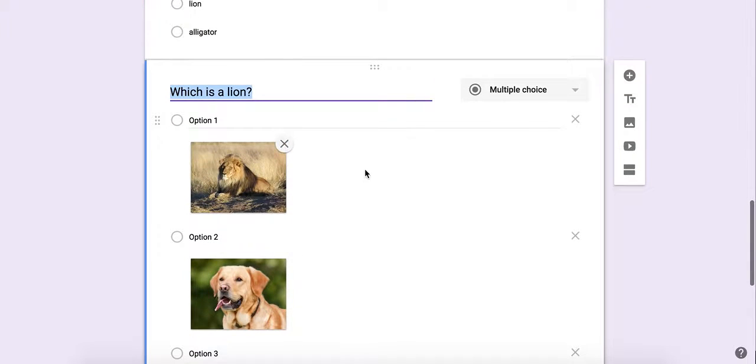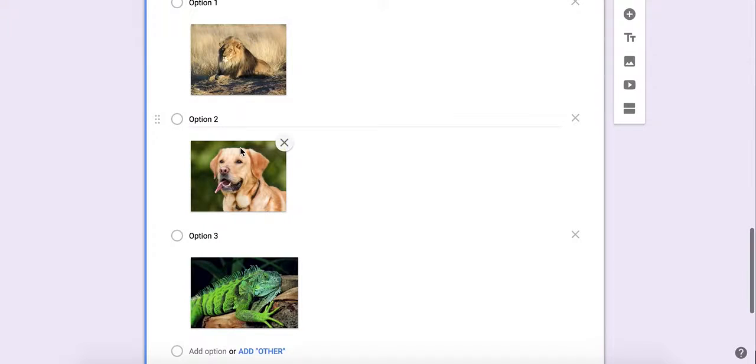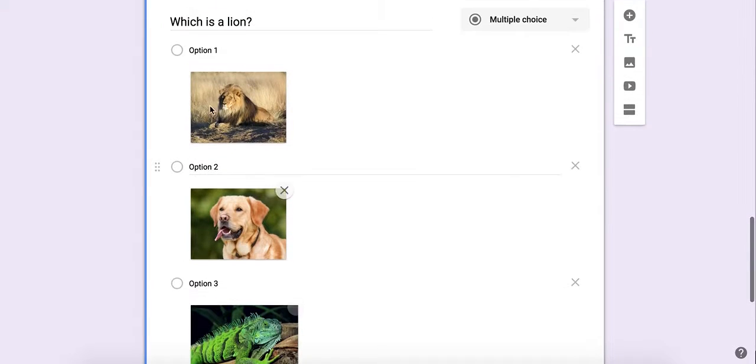And then my second question is, which is a lion? And I did this to show that you can use pictures as answers. This is a multiple choice question, and I have a few options. Option 1, option 2, option 3. I don't want to write lion because that'll give them the answer.